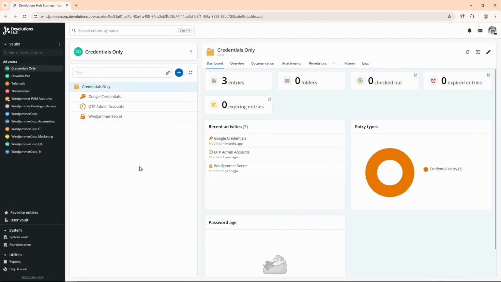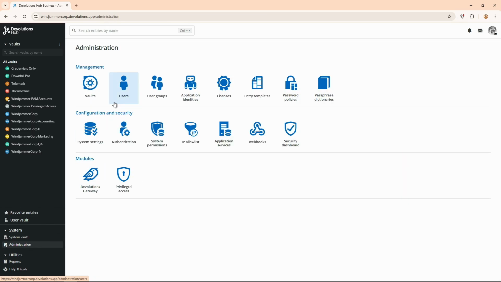Hi and welcome. In this quick tip, you'll learn how to create a custom passphrase dictionary and how to use it in both password policies and the password generator. To access the passphrase dictionaries, simply head over to Administration, and under Management, you can find the passphrase dictionaries here.